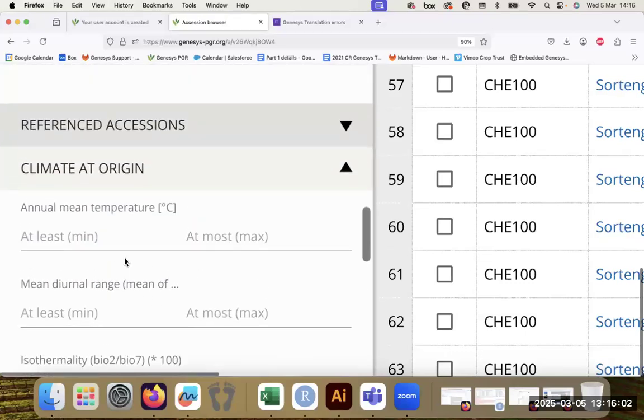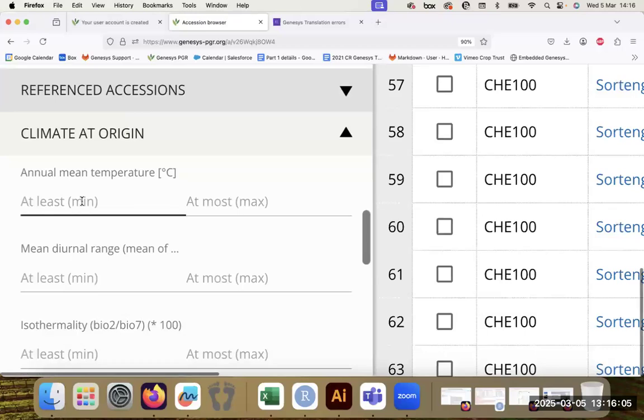These are based on the WorldClim indicators, and they also function with a minimum and a maximum. For example, if you want to search for accessions that have been collected from an area that has an annual mean temperature at least a minimum of 15 degrees, you type in 15 here, or maybe you want a maximum of 15 degrees, then you type 15 here. And if you want a very specific number, which is 15, then you type it in both. This is when you want an exact annual mean temperature, not a range or a minimum or a maximum.